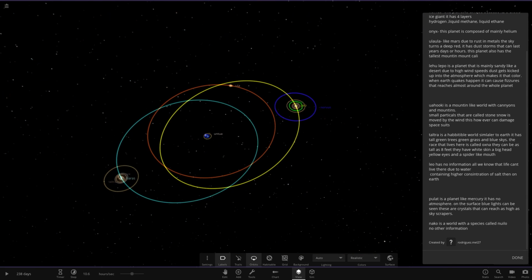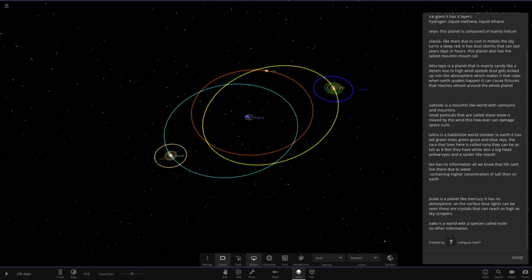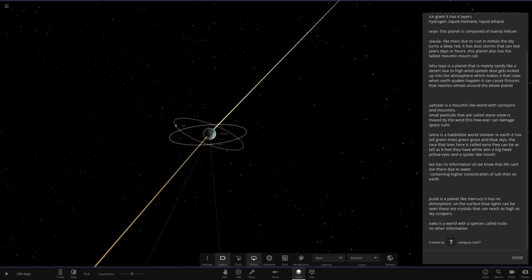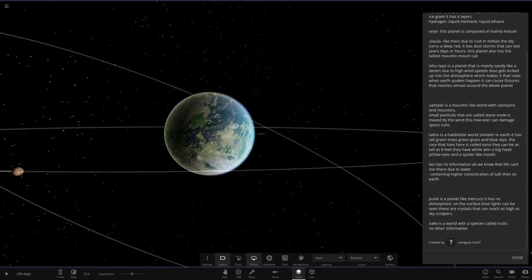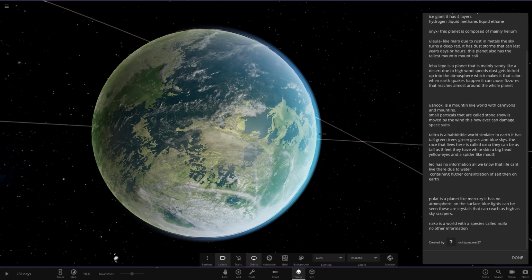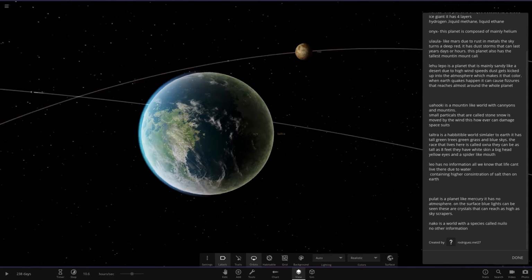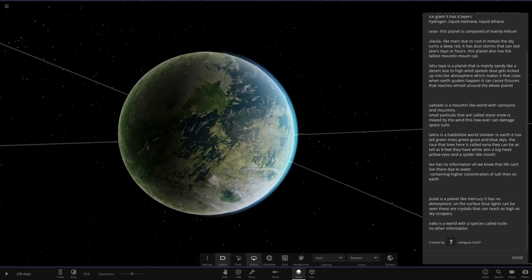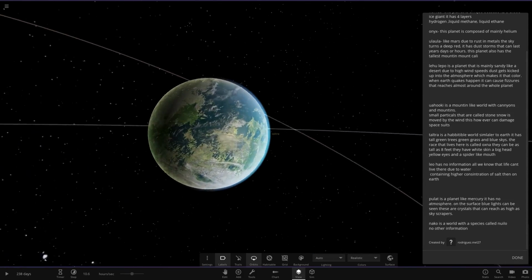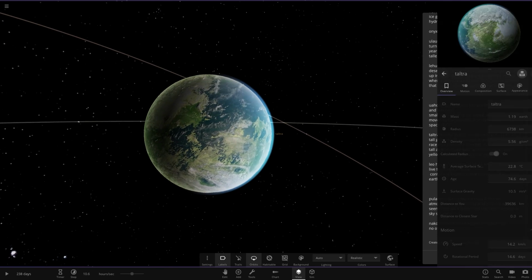Okay, so where's this Tautra one? Okay, that's over here. Right, this is a habitable world similar to Earth. It has tall green trees, green grass, and blue skies. The race that lives here is called the Oxna. They can grow as tall as 8 feet, and they have white skin, a big head, yellow eyes, and a spider-like mouth. Okay, that is a very nice-looking world. It's like a sandy, beachy, archipelago sort of world that comes to mind when I see this. Very nice indeed. I like this.